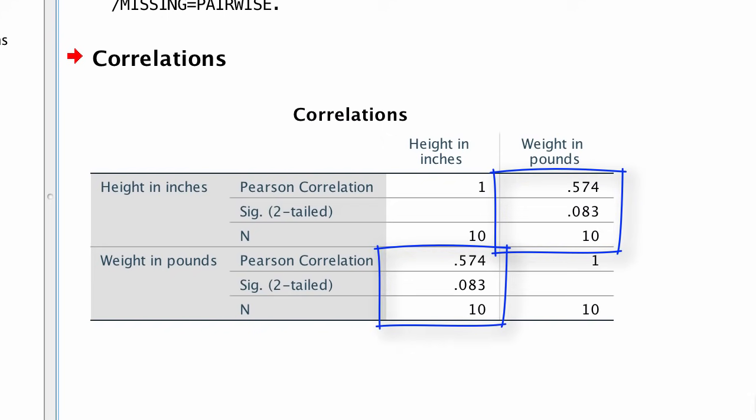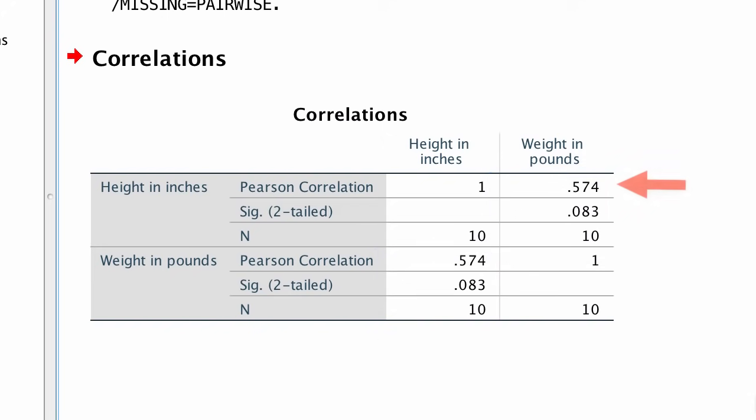The top left box is the correlation coefficient. It will always be between +1 and -1. Below that is the significance level. Significance levels smaller than 0.05 are statistically significant. Below that is the n, or the sample size, which is our 10 pairs of scores.